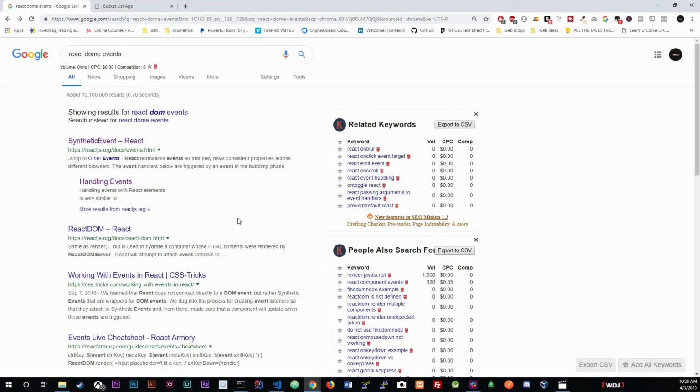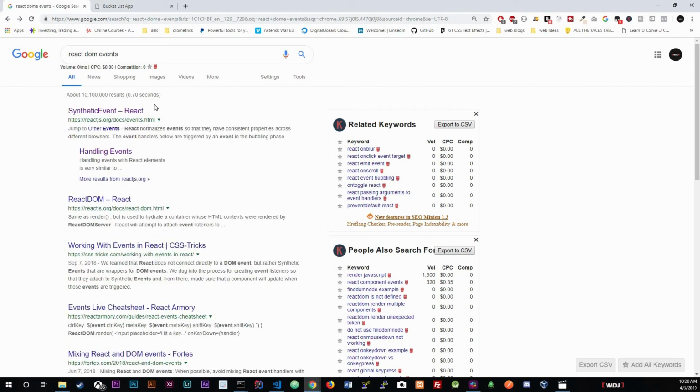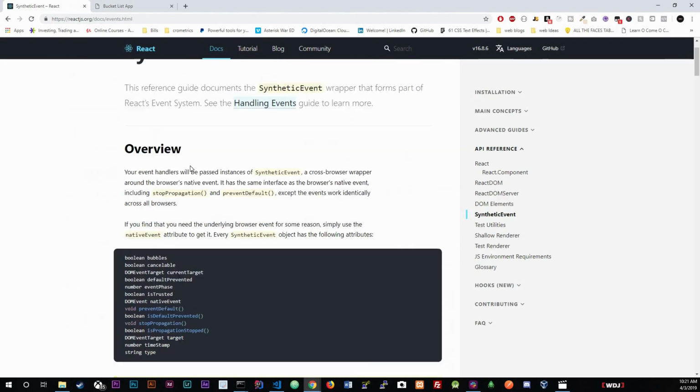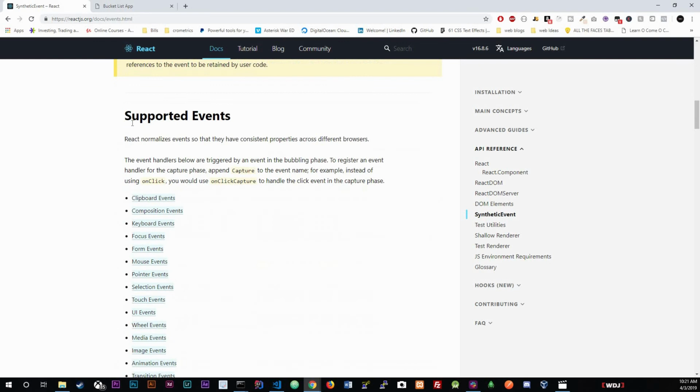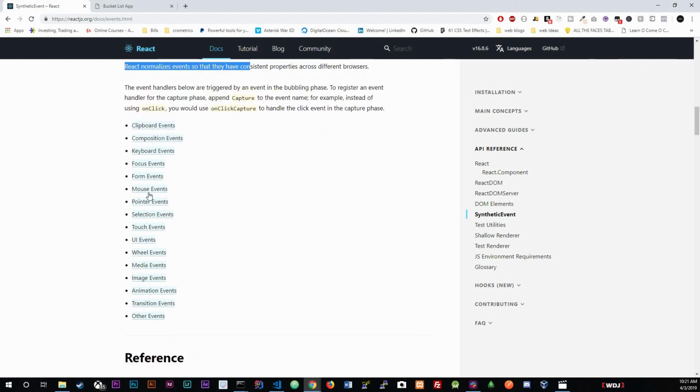For that, React does give us events to work with, okay? So if you actually type in React DOM events, click on synthetic event for React. And these are all the events that you can do, but we're not looking for this. We're actually looking for supported events, and down here is where you get most of the events.